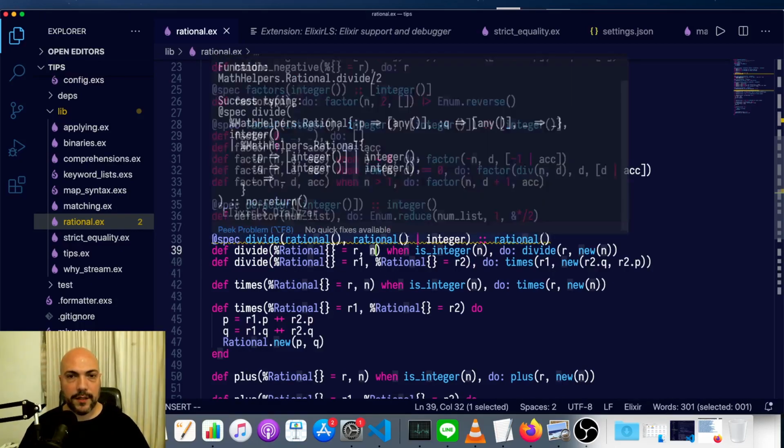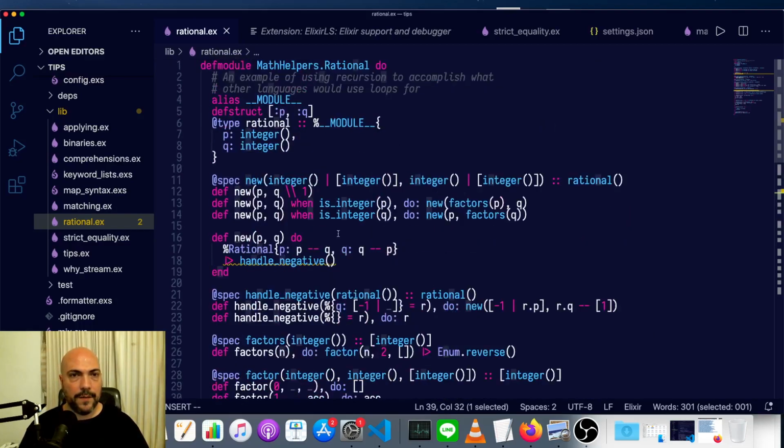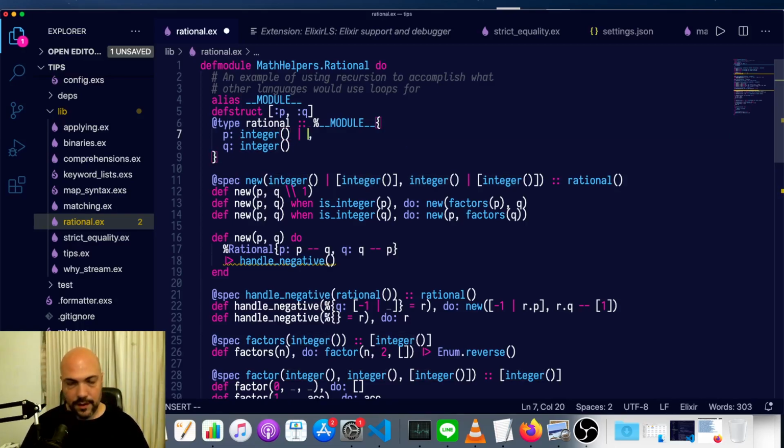So what's wrong here? Well, if we hover it, we get some help from the dialyzer, which is one of the big benefits of specs. It looks like our problem is we have specified something where P and Q can be lists of anything, but they should be lists of integers or integers. The problem is we had the wrong definition of our rational. Rationals should have an integer or a list of integers, so P is integer or list of integers, and Q should also be integer or list of integers.